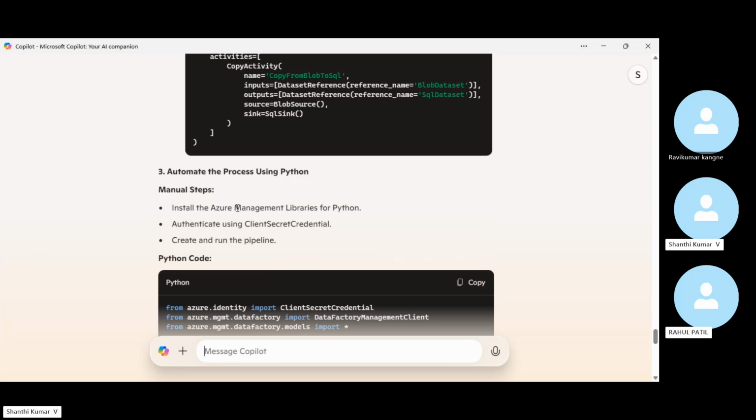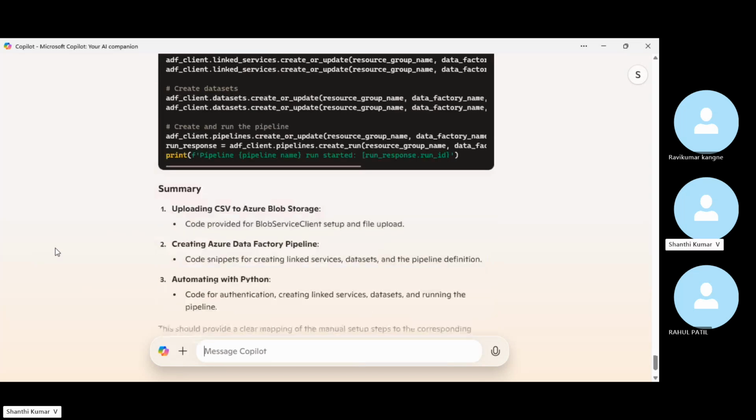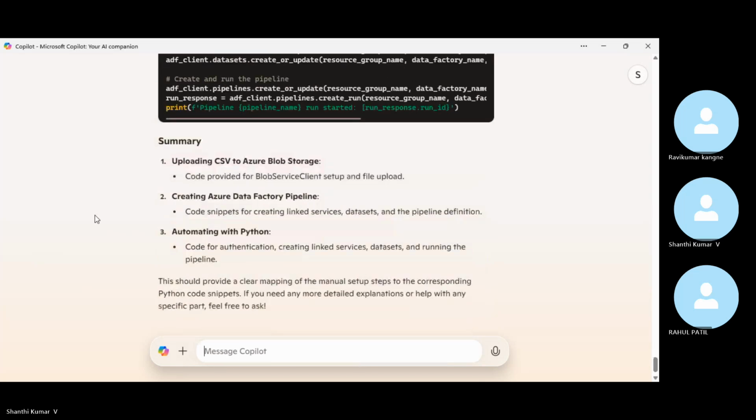So create a pipeline, then automate the pipeline using Python. So the manual steps are for the pipeline purpose. Install Azure management libraries for Python. Then authenticate using client secret credential, create and run the pipeline. Yes, this is the activity. We are going to do that. So it's very simple, right?